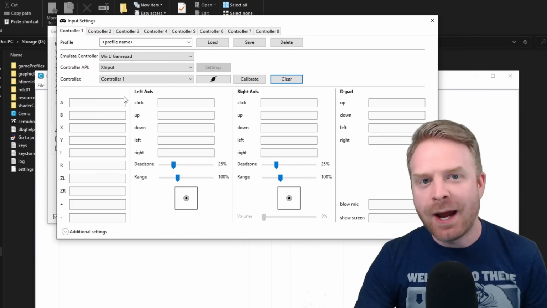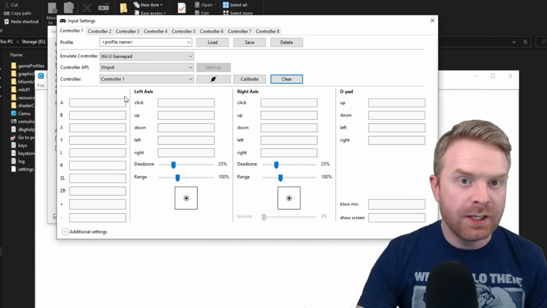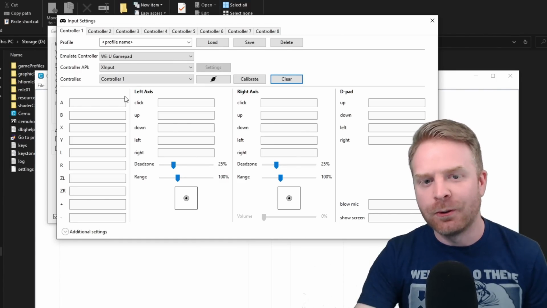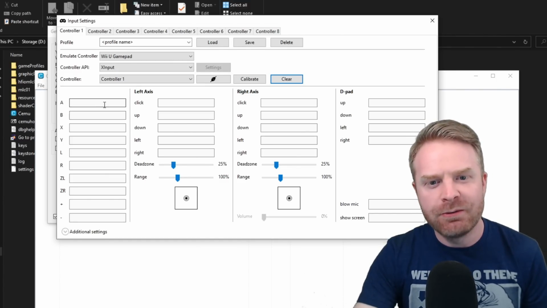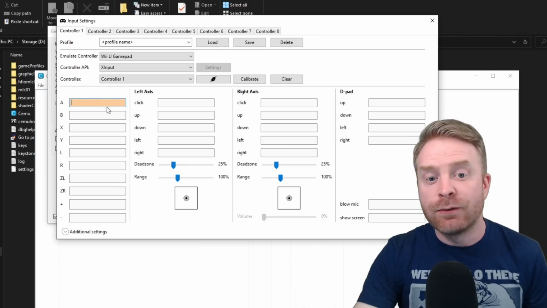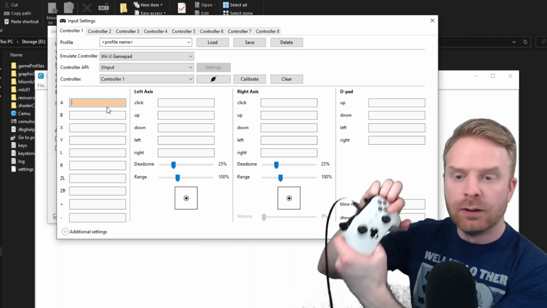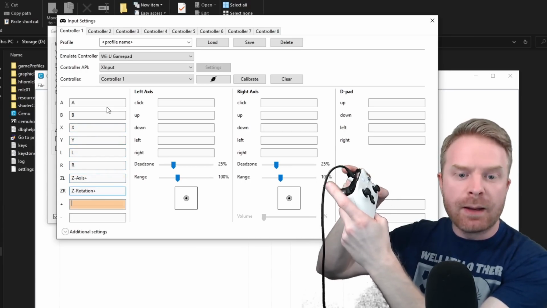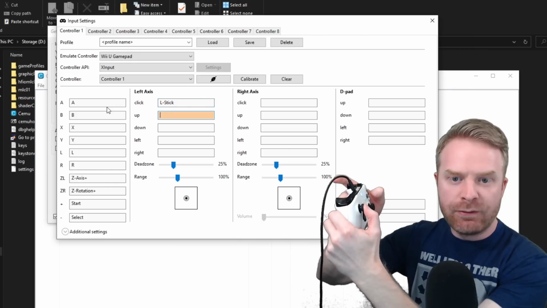For this next step, you have to map all of your buttons, your thumbsticks, the clicking on your thumbsticks, every single button on your controller. So it's a little tedious, but it's also fairly simple. All you have to do is, for example, click in the A slot here, press the corresponding button on your controller, and it automatically maps. It's pretty easy and pretty straightforward.